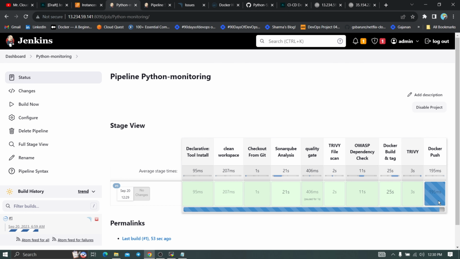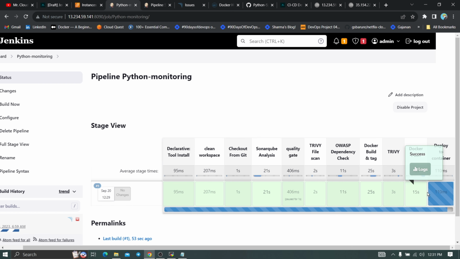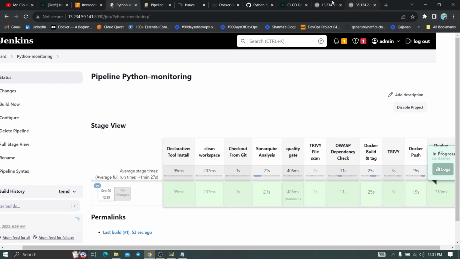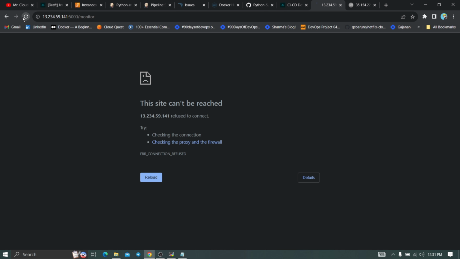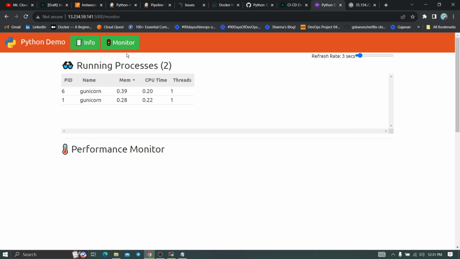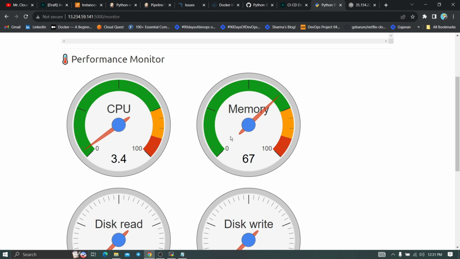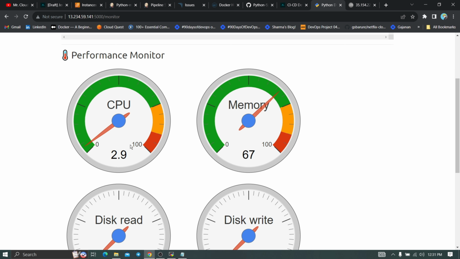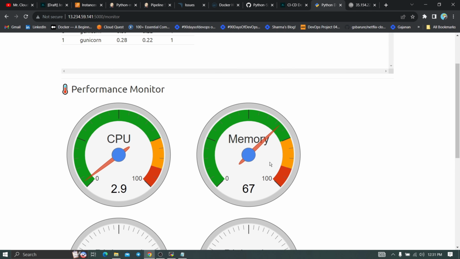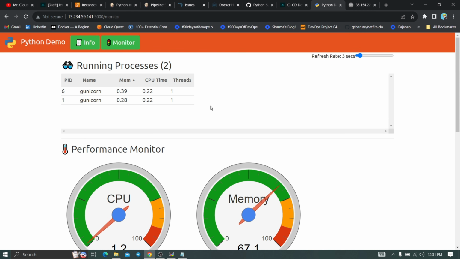So our push is also completed. You can see it completes, yeah, this is working fine. So Docker push, you can see it completing, and deployed to container is also done. If you just refresh this one, you will see the Python web app output here on the container itself. Okay. If you click on monitor here, you will see the performance monitor, showing what the memory usage and the CPU usage of our Jenkins instance are. Okay. This is the output of your Python web app.